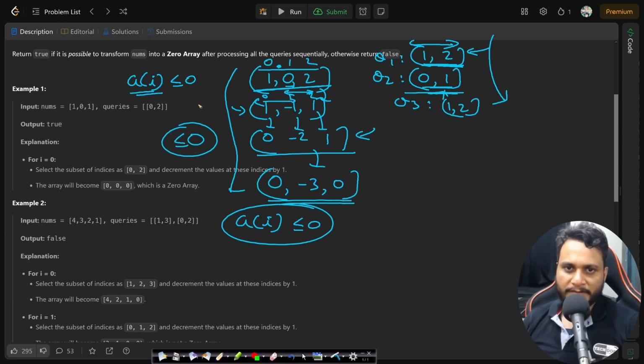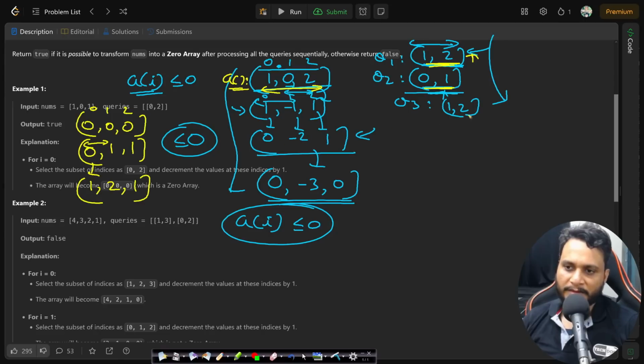Another way to solve is you can start with all zeros. Take the size as the initial array size, so the initial array size is 3. Start with all the zeros. Perform the queries and increment in the given range. So if you see the range 1 to 2, increment in this range. So this becomes 1 and this becomes 0. Again, you perform the second query 0 to 1 and increment in this range. So this becomes 1, this becomes 2, and this remains 1. Again, you see the third query, increment in this given range.